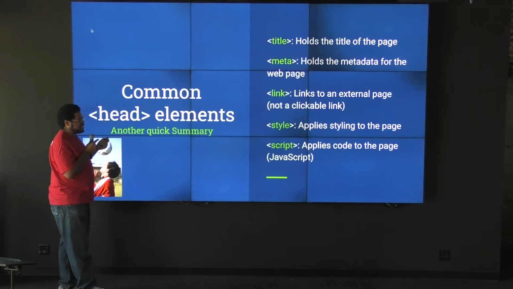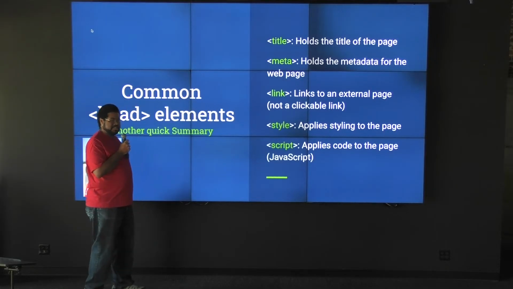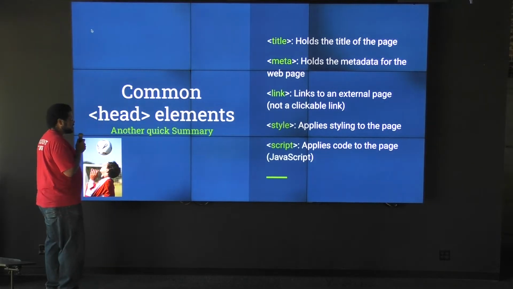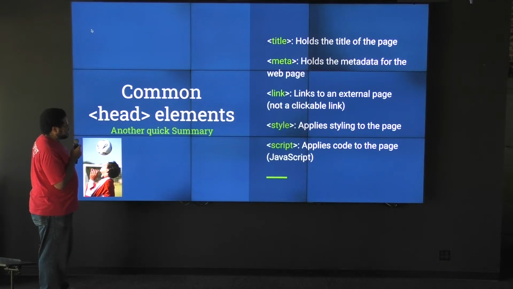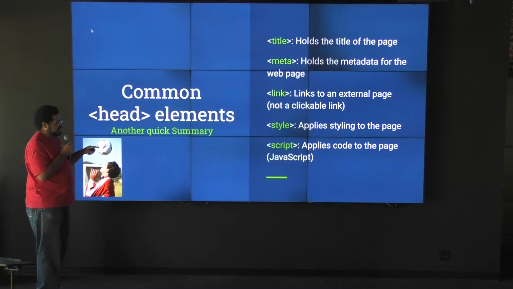And then script applies code to the page. It's JavaScript. I don't think you can change that. But if you want to add JavaScript to the page, you would put that in.